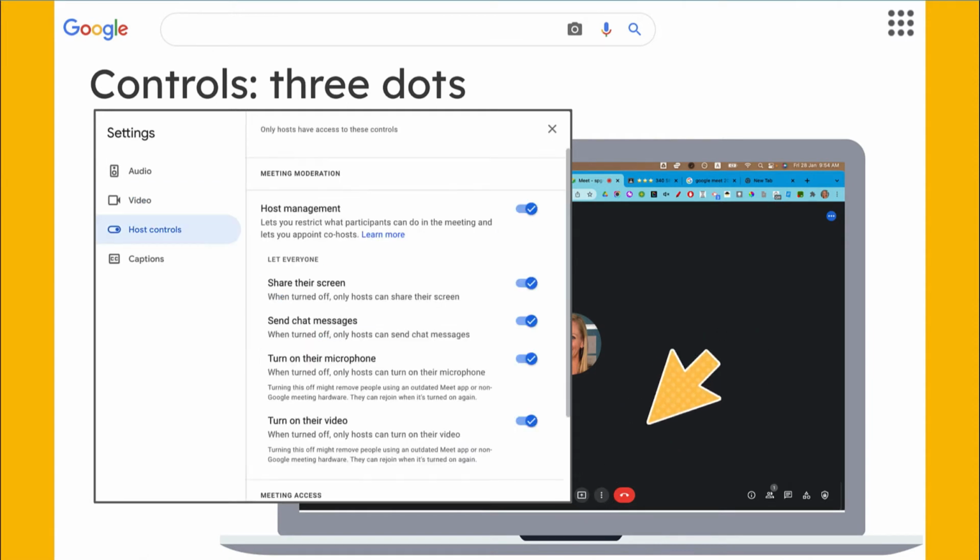Host controls gives you a few different options here. You can turn on host management. That lets you control this a little bit better. That's nice. You can turn off students' ability to share their screen if you need to. You can turn off the ability to send chat messages. You can turn off their ability to turn their microphones on. So basically, you can mute everyone. You can turn off their video as well, so you can make it so that students cannot turn their video on.